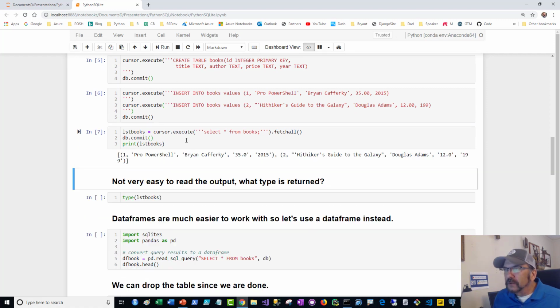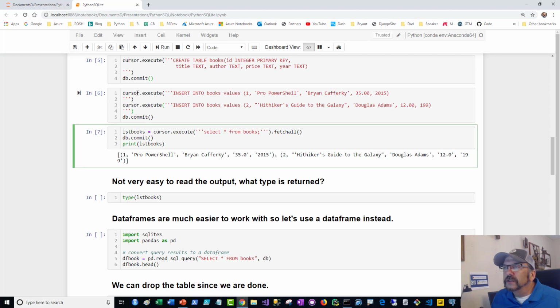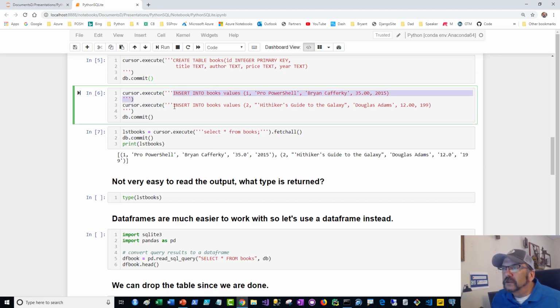And finally, we'll do a print. And so what we can do is we now are executing. So you can see all these things are executing, and each time we're done, we commit. Right? And we've inserted some data.